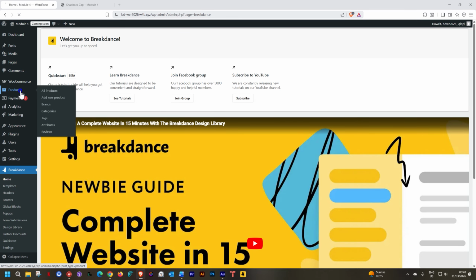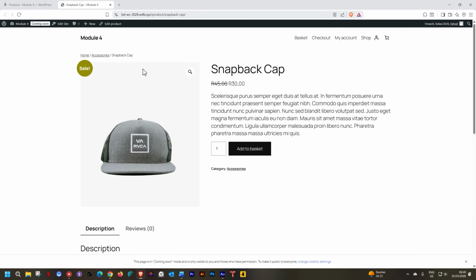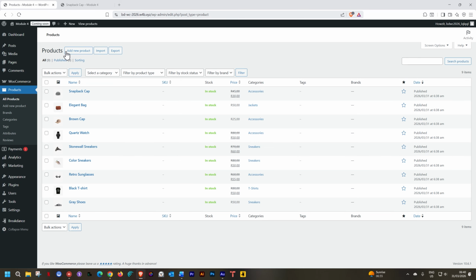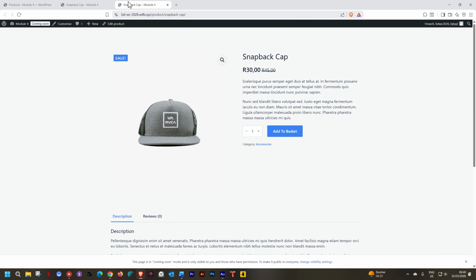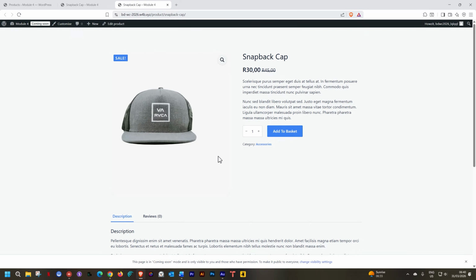Let's go again to products. And the one we have here is the snapback cap. And now I'll click again on view. Control click or command click will open a new tab in the browser. And look at the difference as to what is going on here. You can say that Breakdance has a hidden theme. Somewhere out there, Breakdance has in its code, in the matrix, a theme running. And if you do nothing, you don't even change anything within Breakdance, this is how it's going to look.